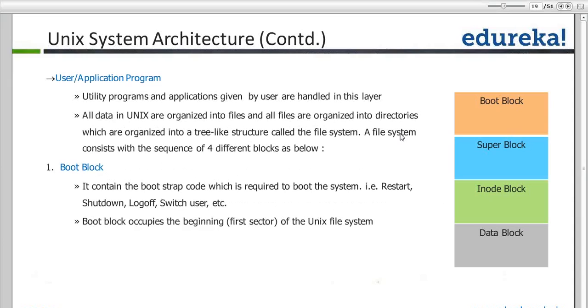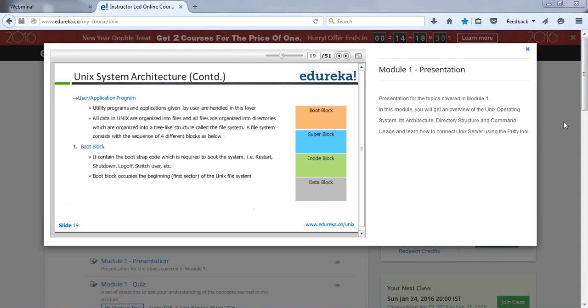Now coming to the architecture, this is the architecture of the Unix file system. Utility programs and applications given by the user are handled in this layer, the user application program. All data in Unix are organized into files, and files are organized into directories, which are organized into a tree-like structure called a file system. It's important to understand here that there are 4 different blocks in the file system. Do you understand the meaning of file system? The file system will give you an overview of this.